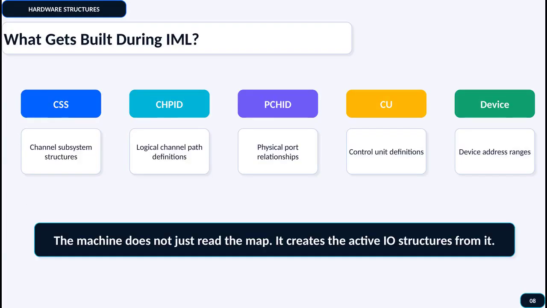During IML, the machine builds more than a simple list. It creates the active hardware structures that will be used by operating systems later. Think of a theater before a show. The seating plan is one thing, but before the audience enters, the seats, lights, doors, and stage areas must actually be ready. In the same way, IML prepares channel subsystem structures, channel path definitions, physical port relationships, control unit definitions, and device address ranges. These become the IO world that the operating systems will later live inside.